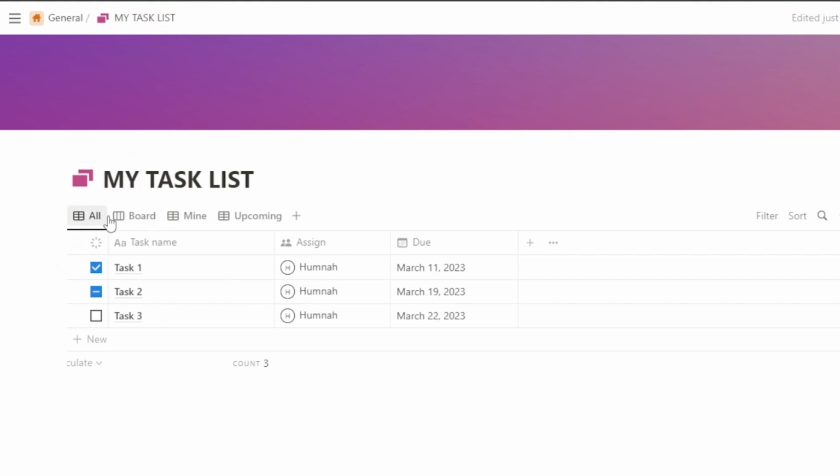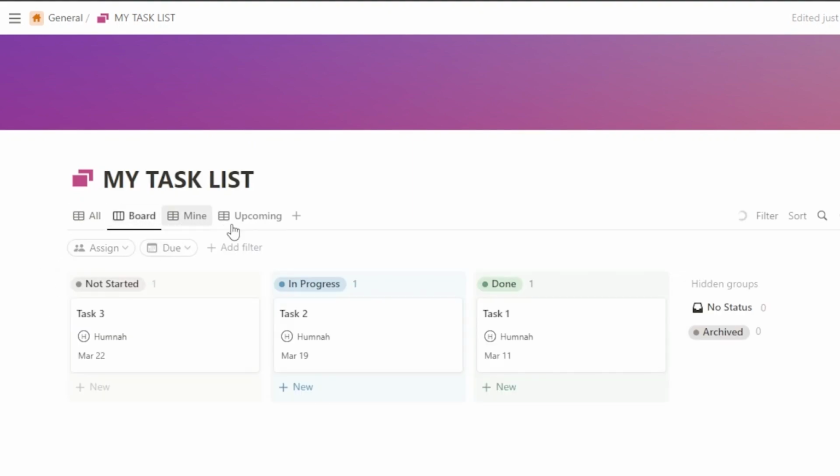After that, we have the view. So we can change the view. This is the view we have, list. Then we can switch to a board view. We can go with mine or upcoming.